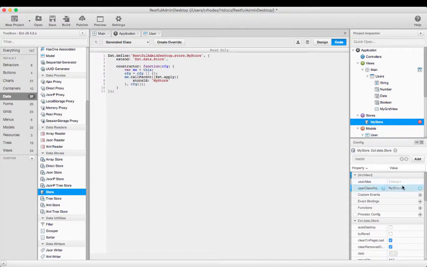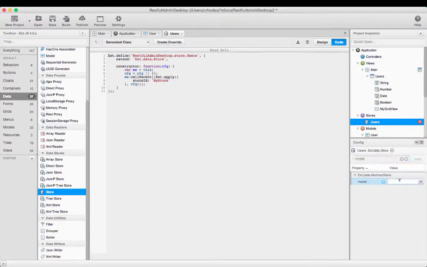By convention, the store is named plural to the model that it's associated with. In our case, our store is going to be our users store, and then we'll need to attach the model definition to our store. So that is going to be a model. You'll see that it's already pre-populated since we've created the model of user. This will load the data.